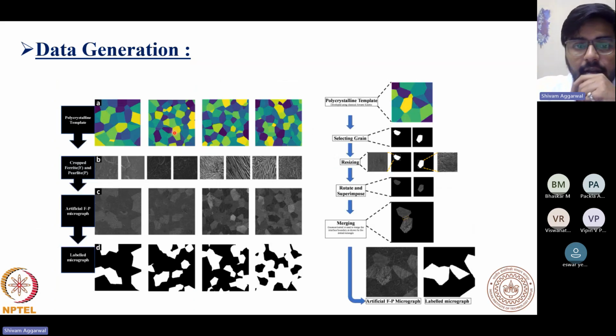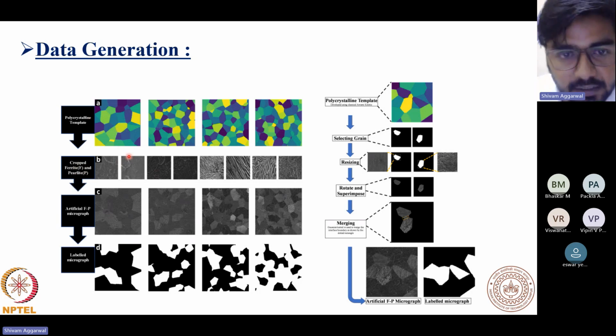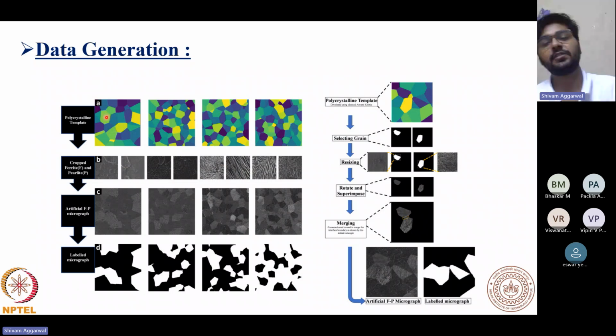Like you have this template. Now they use these cropped images of the ferrite and pearlite, for example, this image is filled in this yellow region, this image is filled into this blue region, and this image is filled into this region. In this way, they created different kinds of microstructure, and they rotated and flipped these images. So they got a very large amount of synthetic data by using this technique.